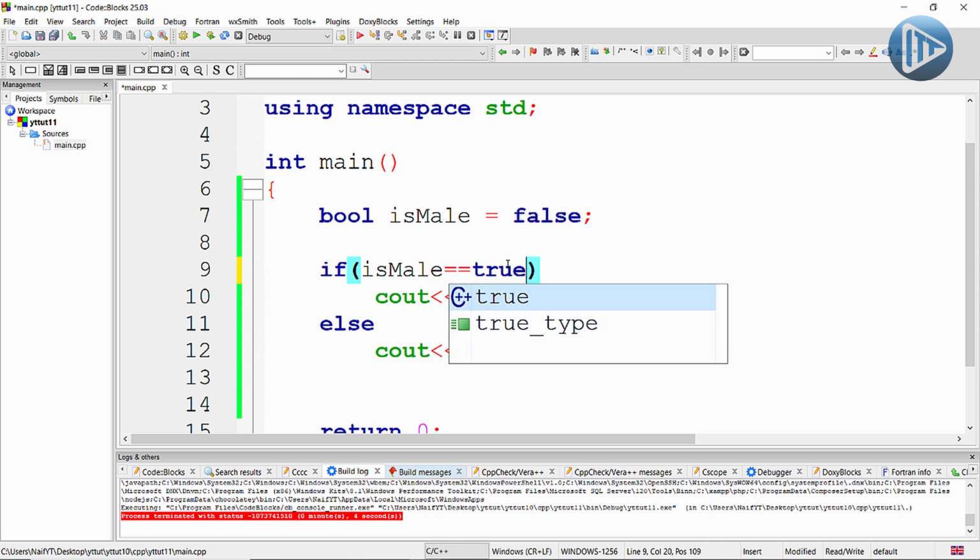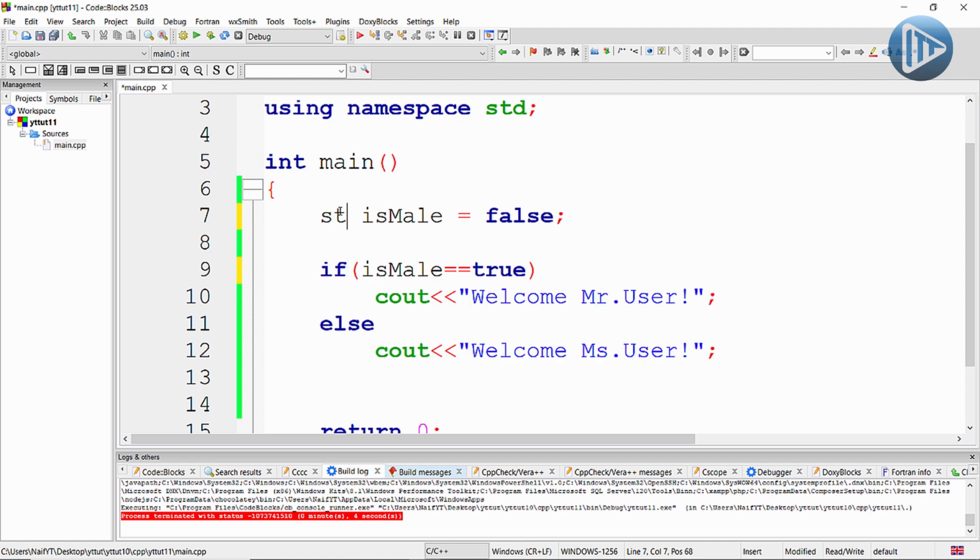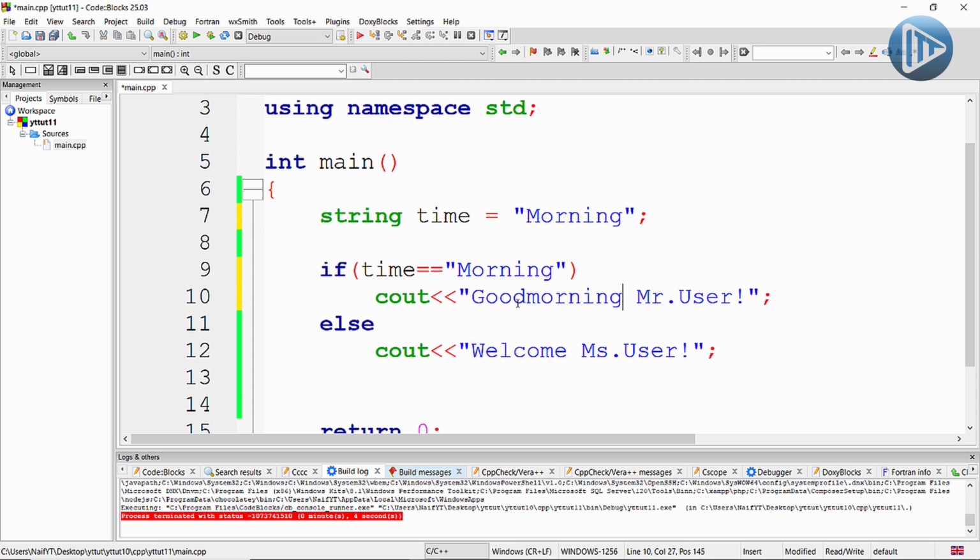Besides numbers and boolean variables, we can also use the string here, where a string carries a group of characters like a name of a person or a place, or maybe greeting a person based on our time. For example, time, let's say it is morning. And if time is equal to morning, then I would say good morning Mr. User. Otherwise, we are going to say welcome Mr. User.